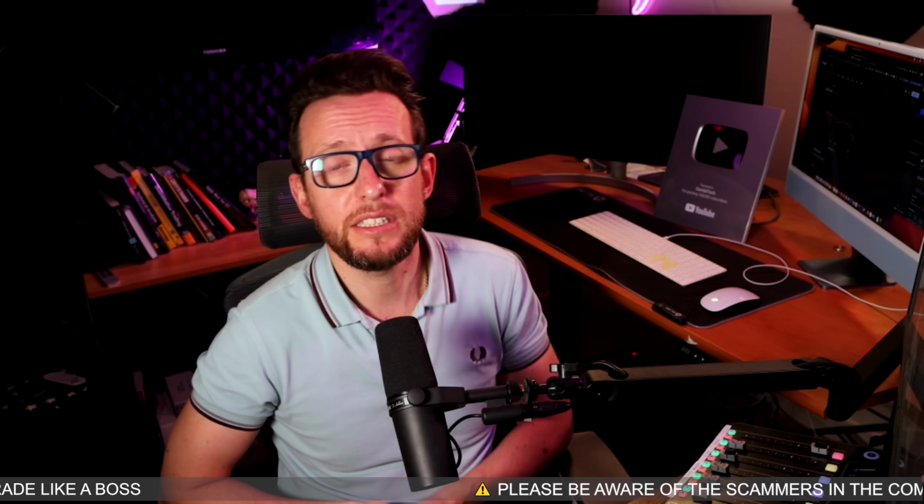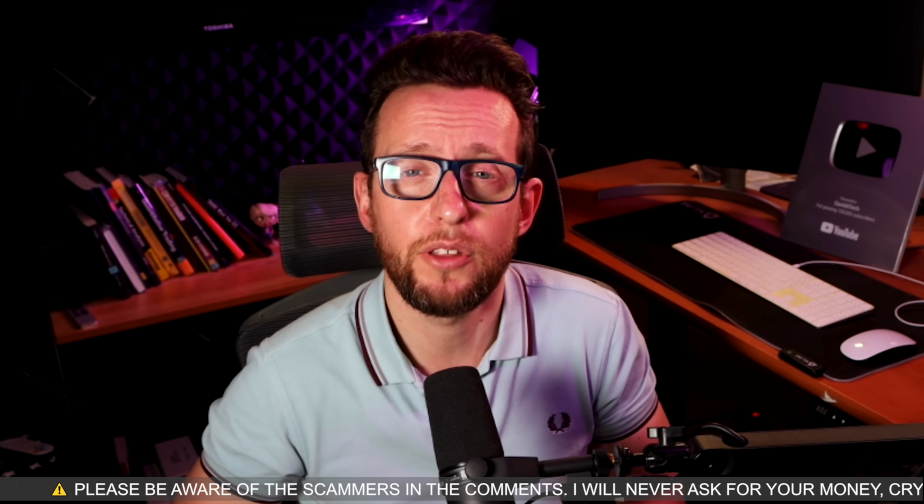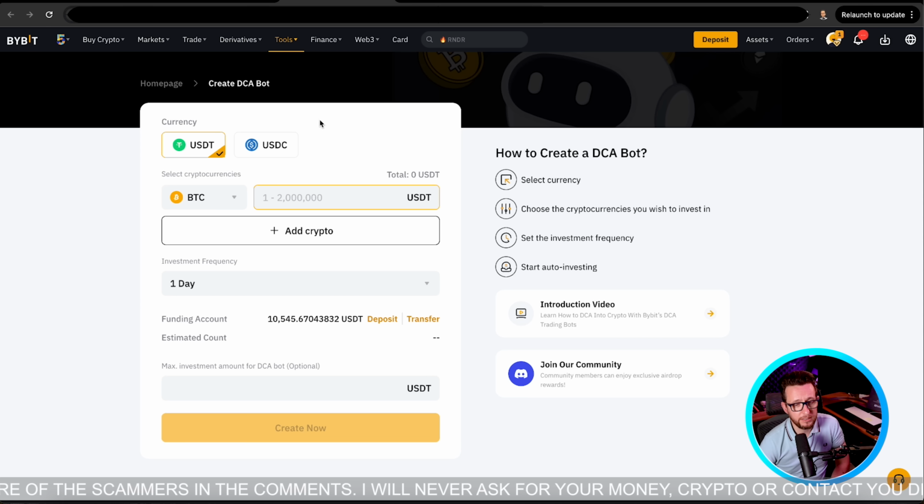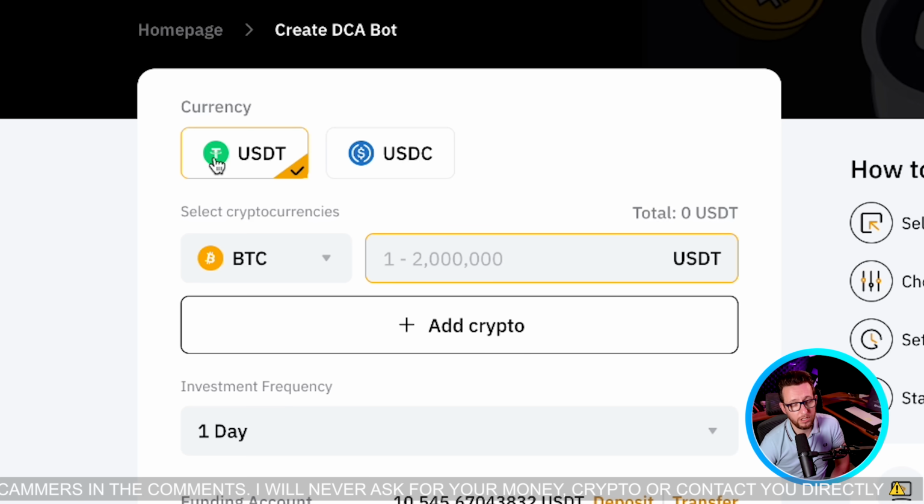So I use this bot when price is in a retracement or in a bearish market, and I dollar cost average in my entries so that I get a better entry. Okay, so on the form on the left hand side of the page, we can choose either we're going to be using USDT or USDC.